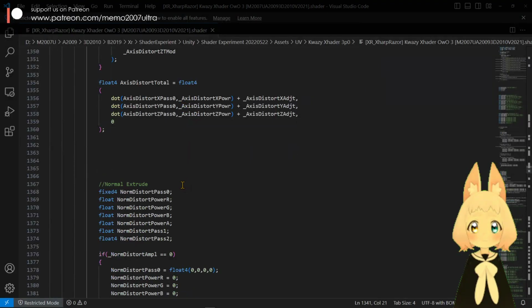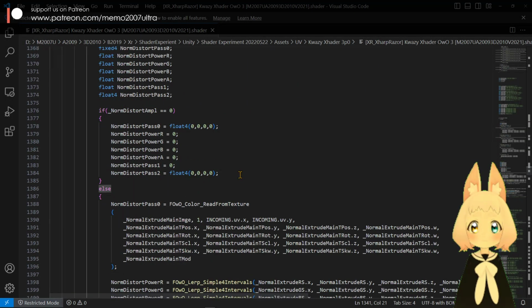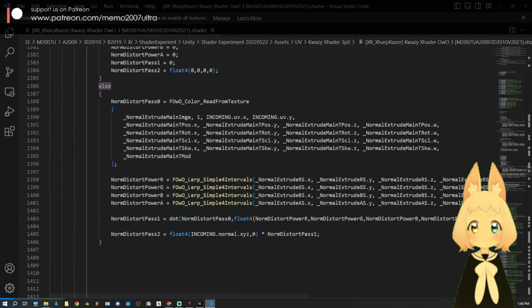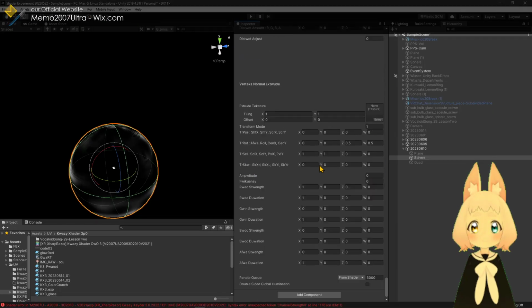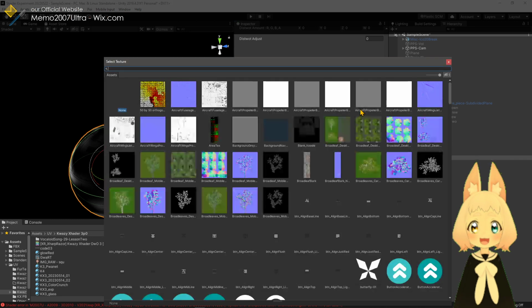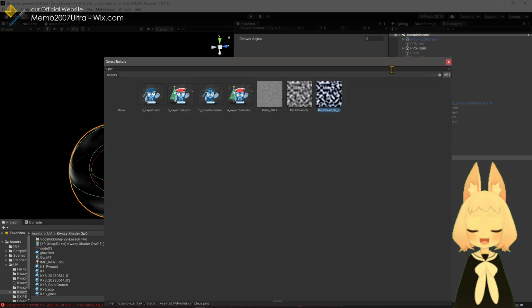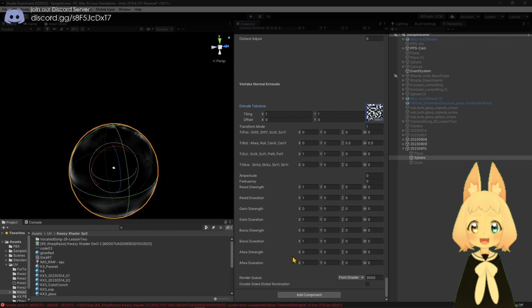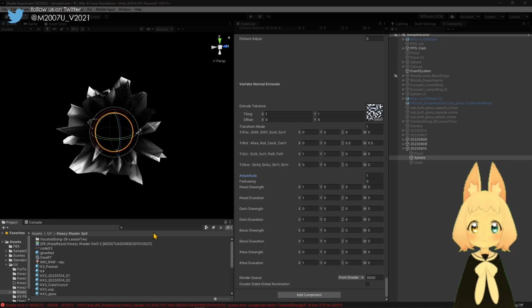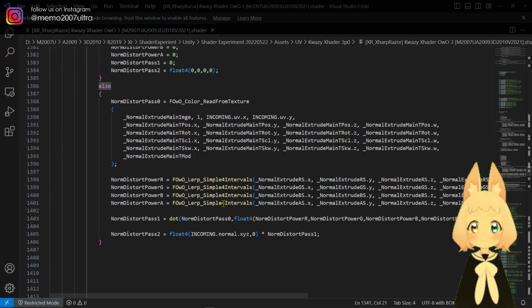Alright, cool. What else? Norm distort. Oh yeah, let's give that a try. Vertex norm distort. Let's try Perlin again. For now, it's like nothing. Okay, amplitude is 1. There we go. So yeah, we can see it's now working.